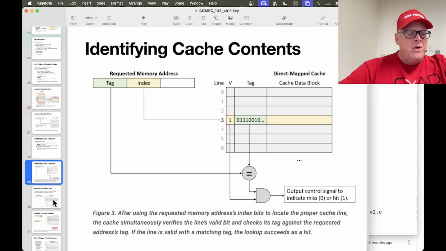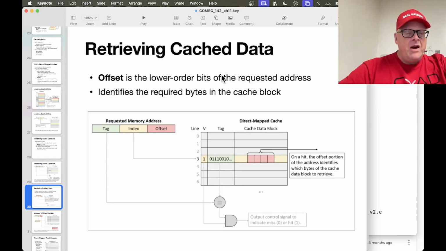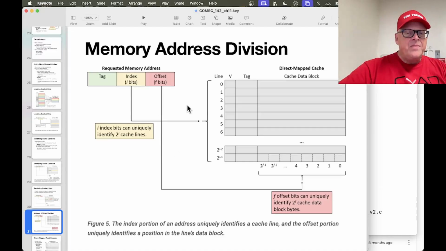So that's how you know, and the valid bit tells you whether this data is valid. So if it's valid, and if the tag matches that part of the address, then the information in the cache is all you need, and you don't need to go to memory. All right, so the offset is the lowest order bits. That's just the offset within the block, and that identifies the cache. All right, so that's the game.